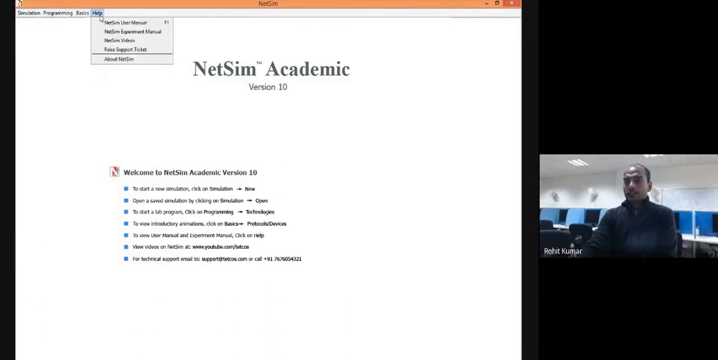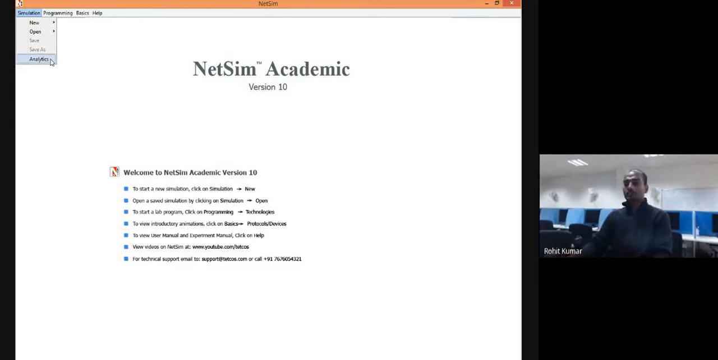So starting with the basic introduction, it is the home screen, 4 menus basically, 3 main ones. Fourth one is the help, that is the normal one in every software. So starting from the simulation, we have the options of like new, open, save as, and finally analytics. These 4 options, initial 4 are the common ones, remain present in almost every software. Fifth one is the analytics related to how to analyze or compare the results of different protocols.